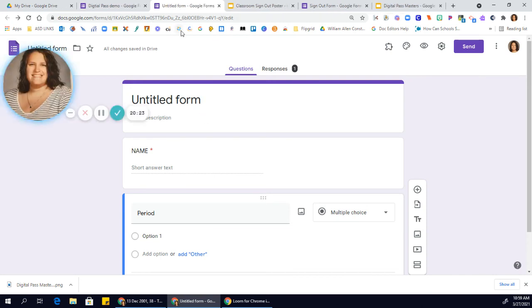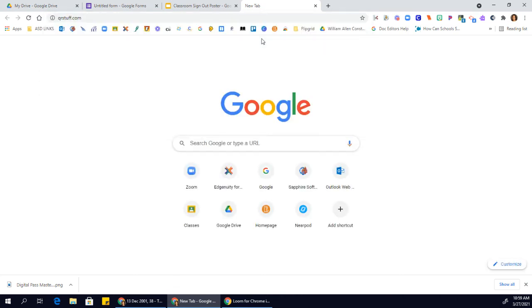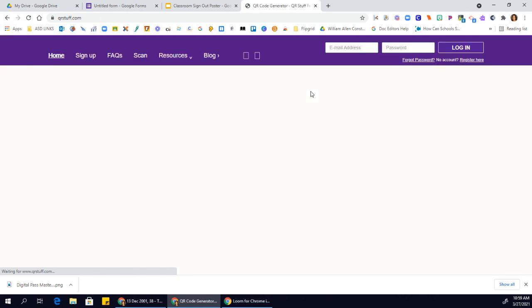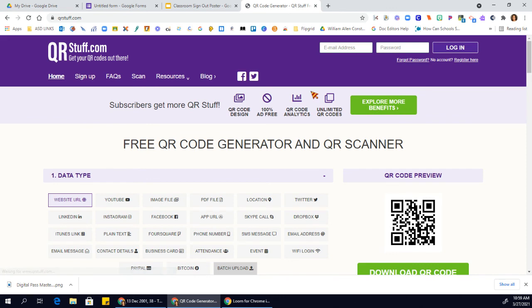So once you've done all of this, you want to link the QR code to the original form so you can close out of everything else. You don't need all of the rest of it. You just go to any QR code generator. I believe I went to QR stuff. Yep. Okay. This is a free QR code generator.